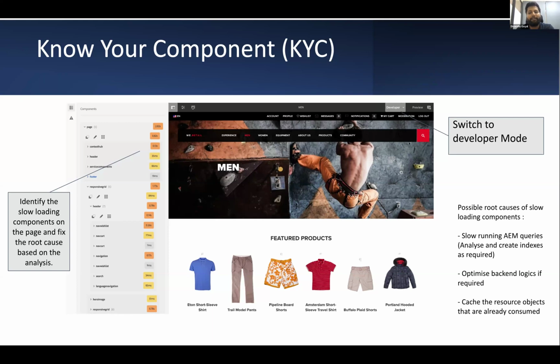For that, we have a feature in AEM where we can switch to the developer mode. On the right side corner, you can see in the screenshot as well, we can just select that mode. And then on the left-hand side rail, you can see the hierarchy of all the components on the page, and it specifically tells you the server-side computational time that is needed to render each one.